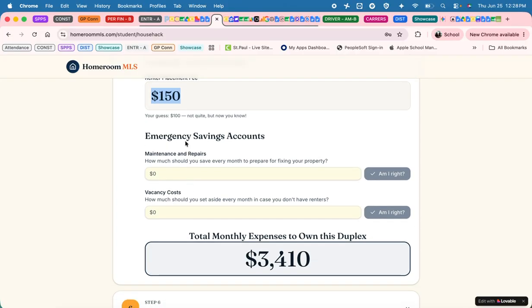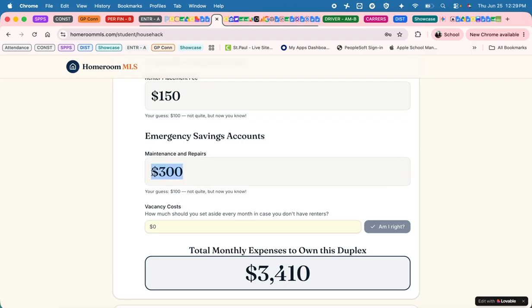Hey, the last one is this, emergency savings. The students are going to create 2 savings accounts, one for maintenance and repairs. So that's if the water heater goes out, or the house needs a new roof, or whatever it is that they have to pay for. They want to have some savings. So they'll guess, hey, I think I should save $100 a month for that. Oh, it turns out it's $300 a month. So they want to be saving $300 a month for this property.